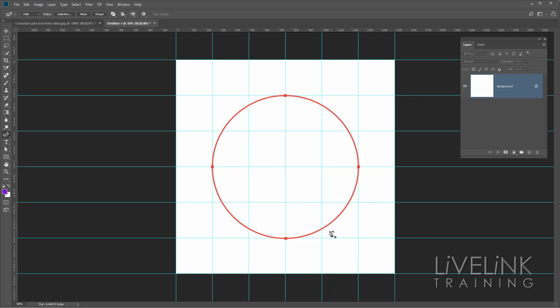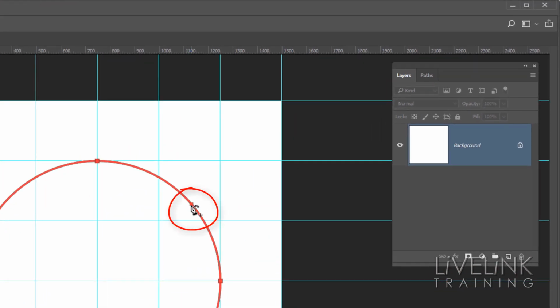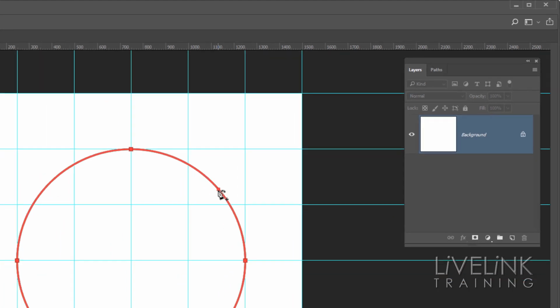Now here we have our circle, and we can see we've completed the path. And you'll see also that my little pen cursor has another asterisk next to it, which means I'm ready to start another path or add some more points. Now I can add points anywhere by just hovering over anywhere on the path, and you'll get a little plus sign appear next to the cursor, and this means if you click you're going to add a point here. So that's what I'll do.